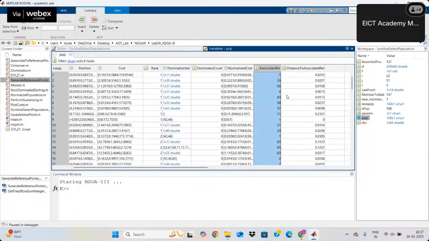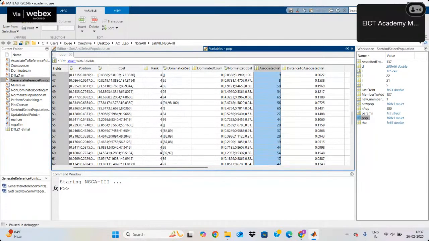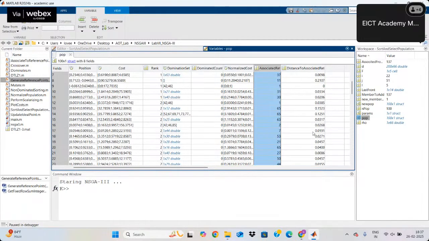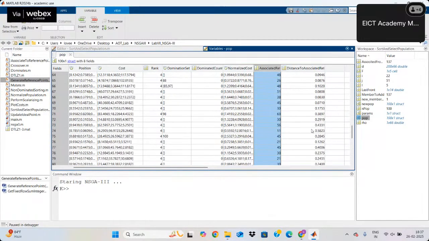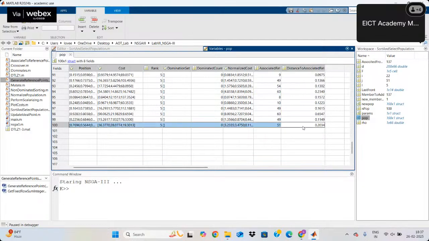Okay, the order is, yes, it is changed now. The rank is arranged in order and the corresponding distance should also be in ascending order. Even if it is not, here when we are selecting the solution, it should be in that way. And the top 100 solutions are selected here.